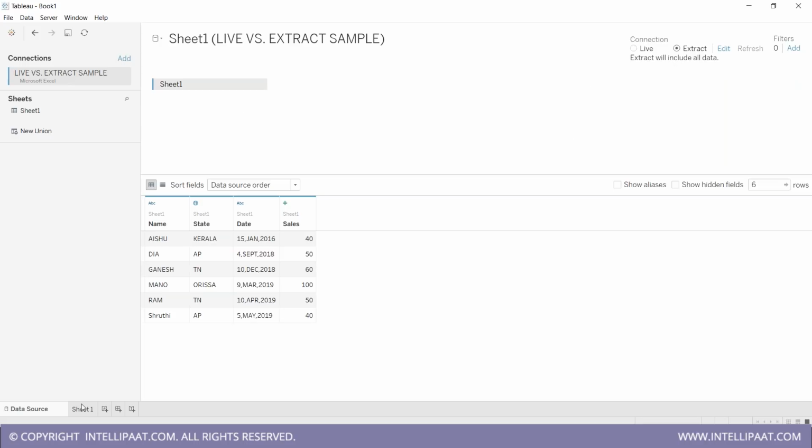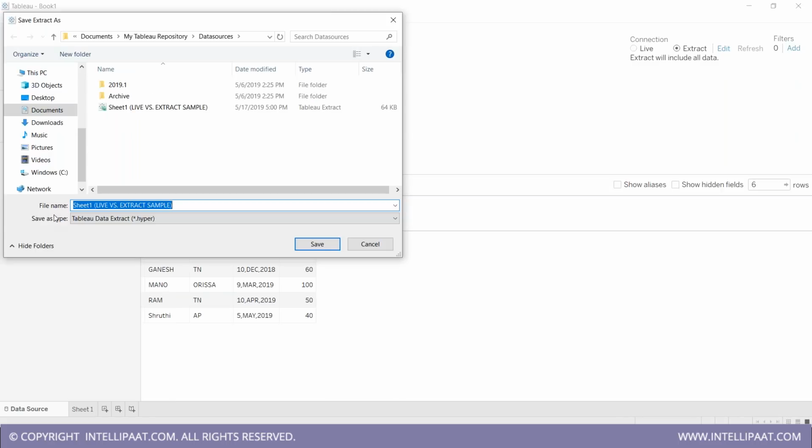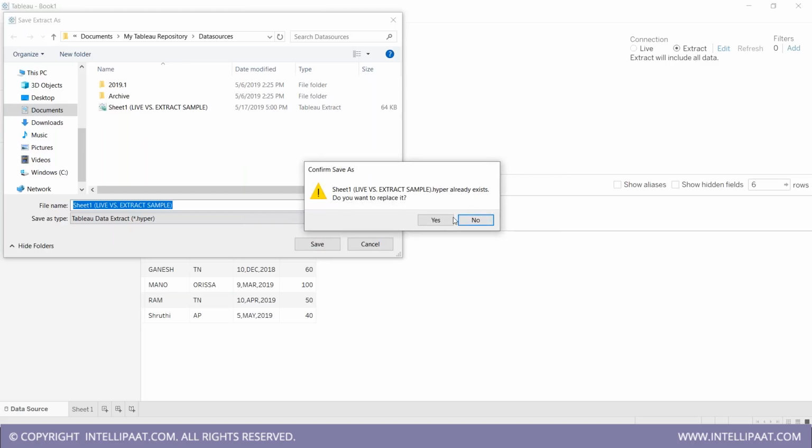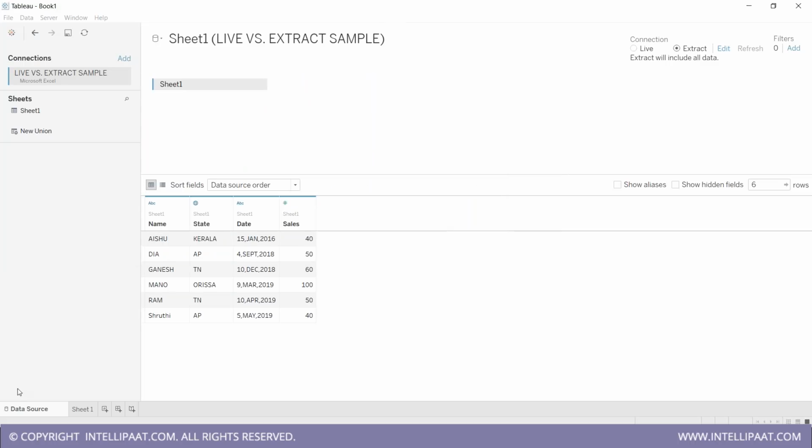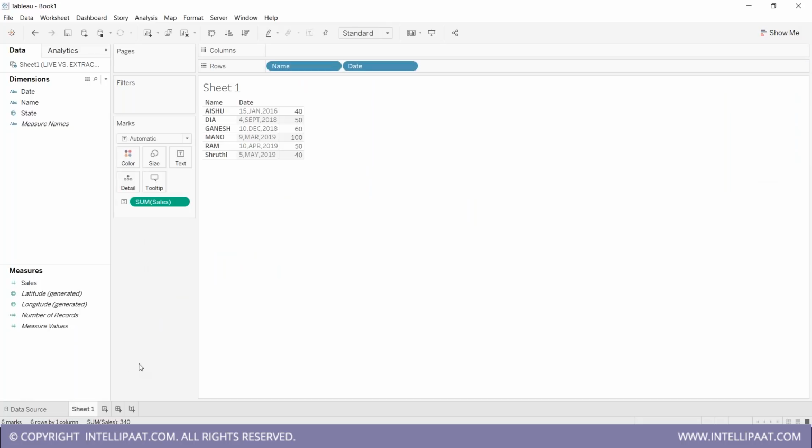Now when I go to my sheet in order to perform my analysis, it will ask me: Sheet 1, live versus extract sample. Save extract as. This is going to be saved as a Tableau data extract in my Tableau repository, right? So I'll say save. Okay, now my extract has been saved right here in my system. So right now I do not need my internet connection in order to analyze my data source.